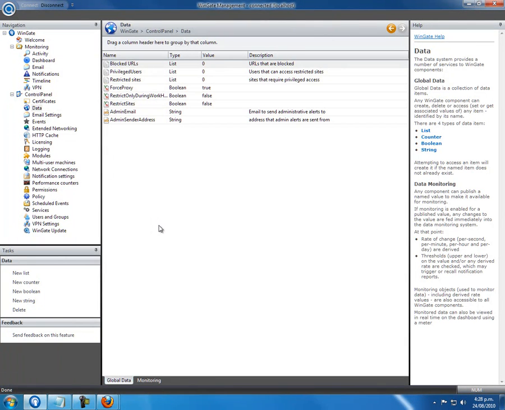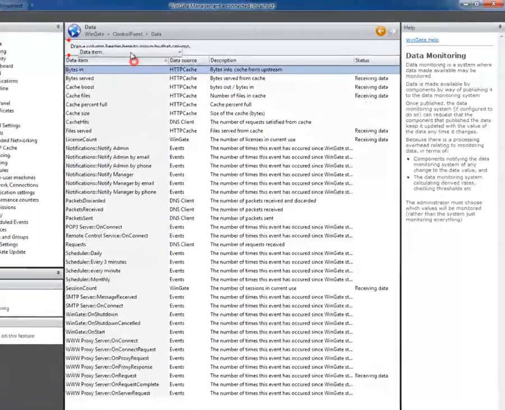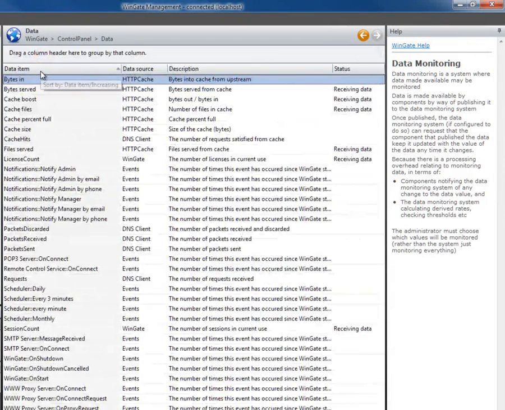Report controls are used whenever we display lists. For example, we see a report control on the global data panel of the data location. We also see one on the monitoring panel. This report control displays all of the data sources in WinGate. Report controls can be customized by dragging headers to the top of the window, and just like the other panels, your settings will be retained if you log off and log back on.